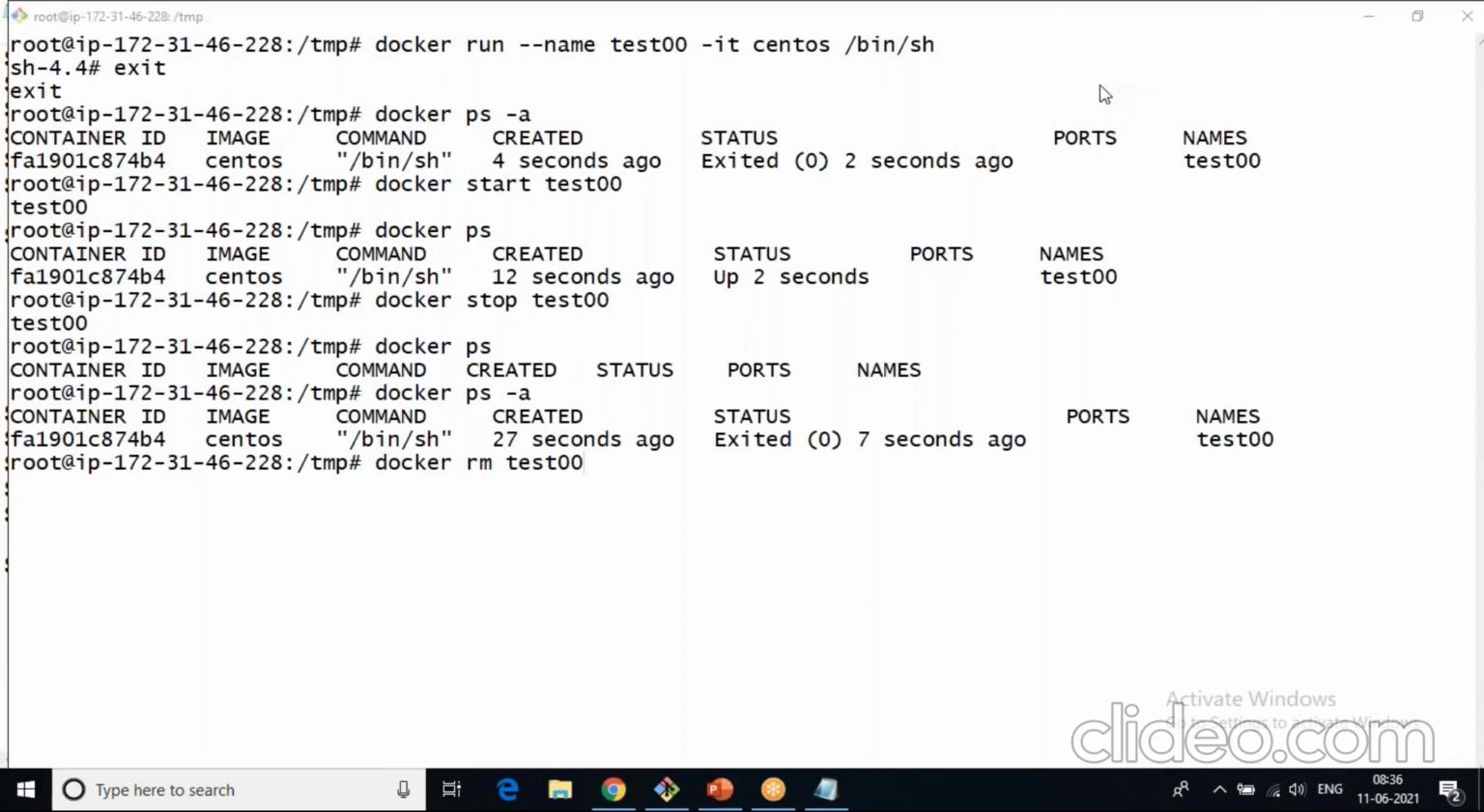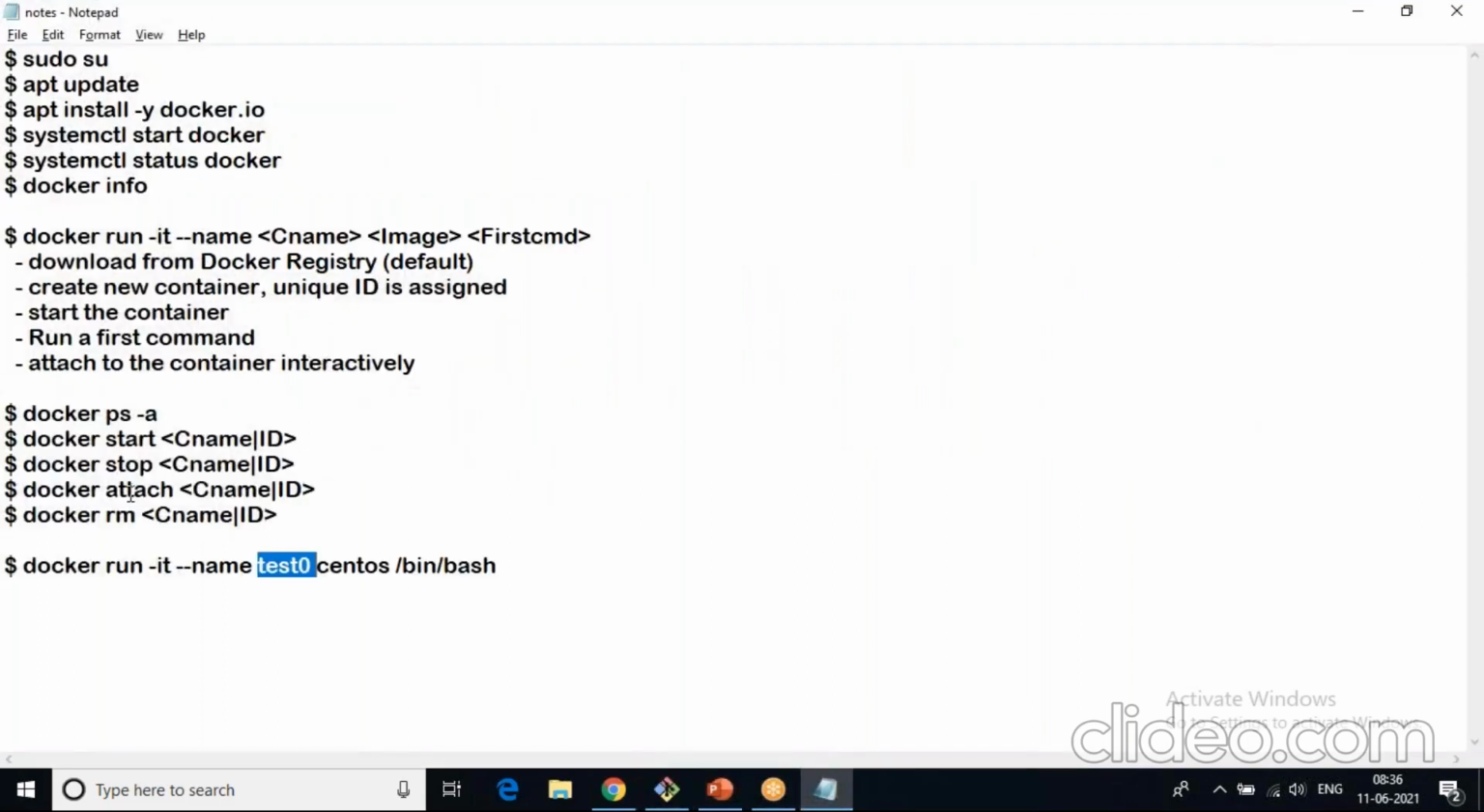After starting the container, if I start the container manually, docker start container name, how can I go inside the container after starting? Docker attach. Oh, got it. And one more question, that created container contains OS and everything, right? It's CentOS, whatever the image we supply.